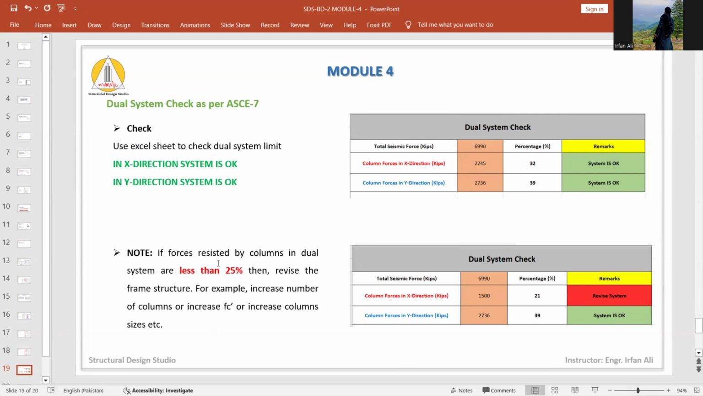So if the forces resisted by the columns in the dual system is less than 25%, then you have to revise the frame structure, and there are different strategies that we can adopt. We can increase the number of columns, or increase the f'c of the columns, or increase the size of the column, etc. And this remark will appear that we have to revise the system.